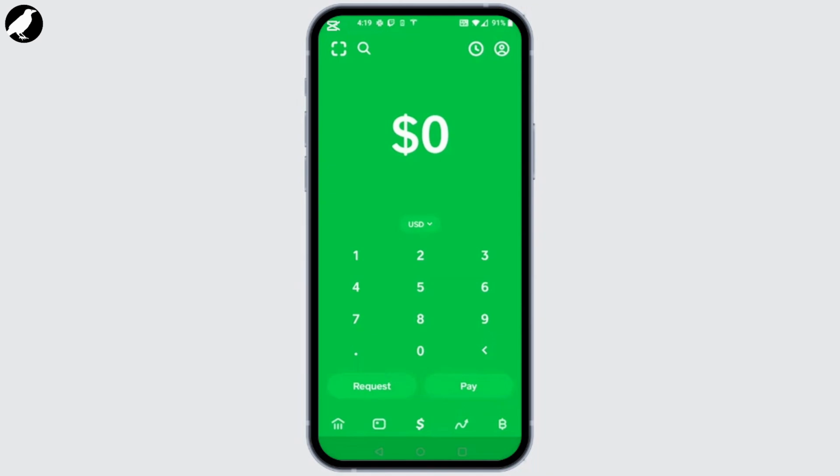Today I will guide you on how you can add a link or replace your bank account, debit card, and credit card in Cash App. So let's get started. In this process, firstly you will have to open the Cash App on your device.